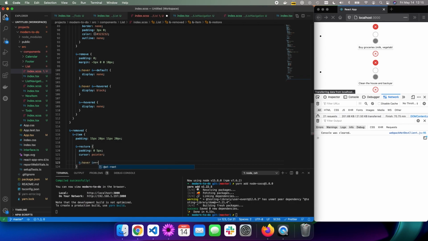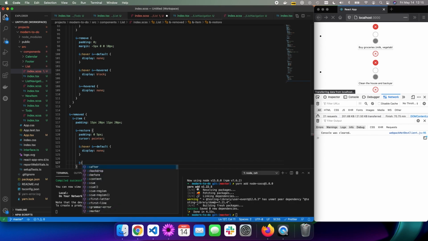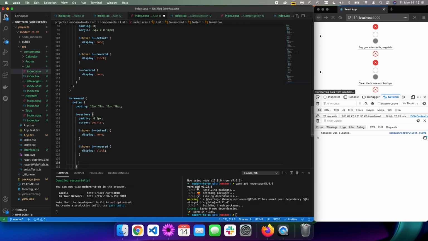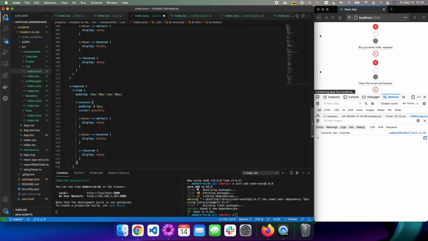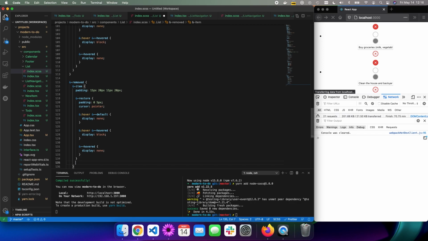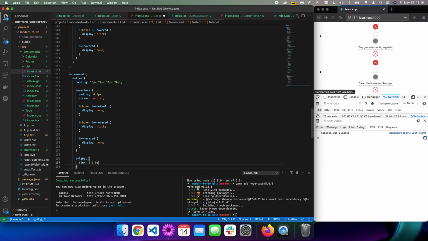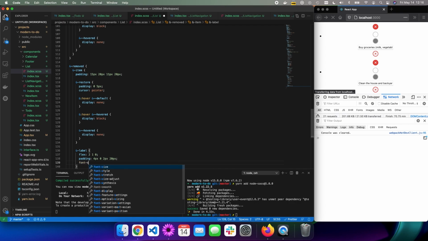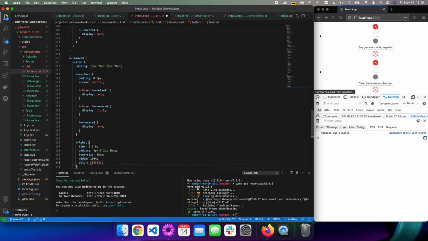Hover for default is going to display none. Again, it's just repetitive stuff. Hover for hovered is going to display block, and hovered is going to display none. And sibling of restore is label, flex to 1, 0, padding is 4 pixels, 0, 2 pixels, 20 pixels, font-size is 18, width is 100%, and color is going to be 3232. All right, save.